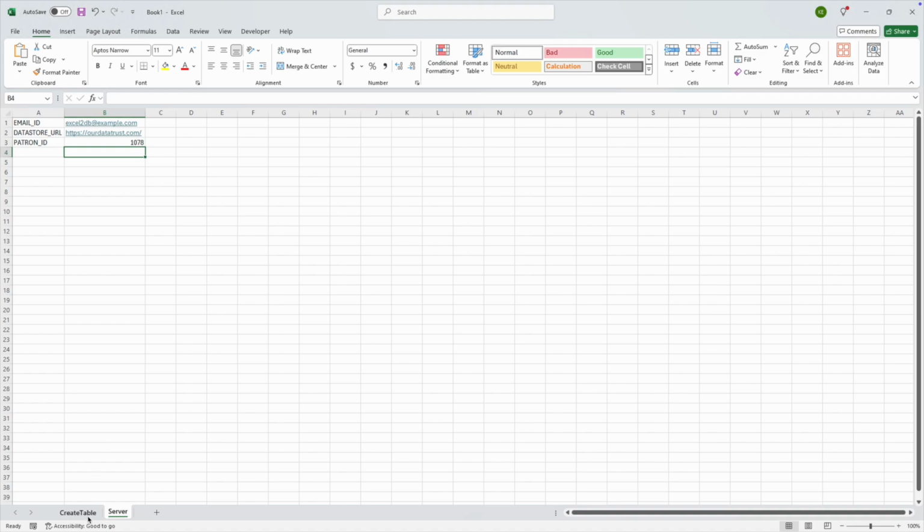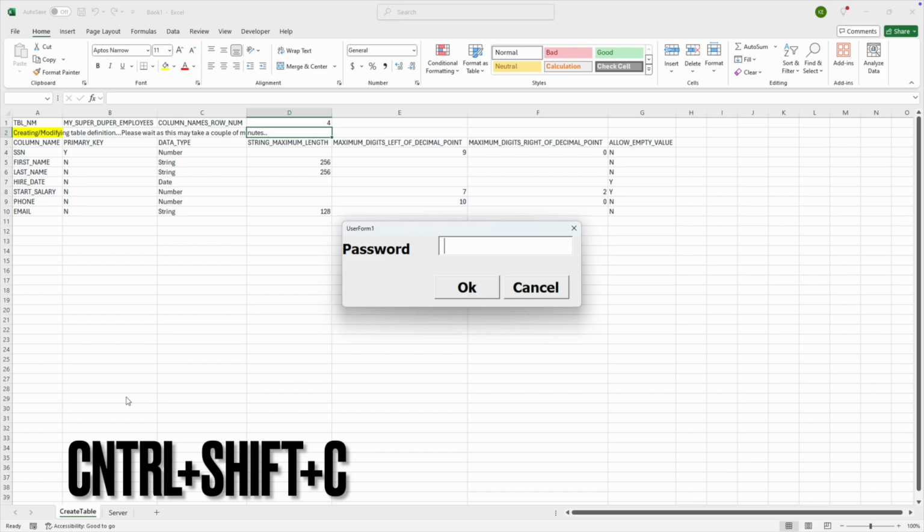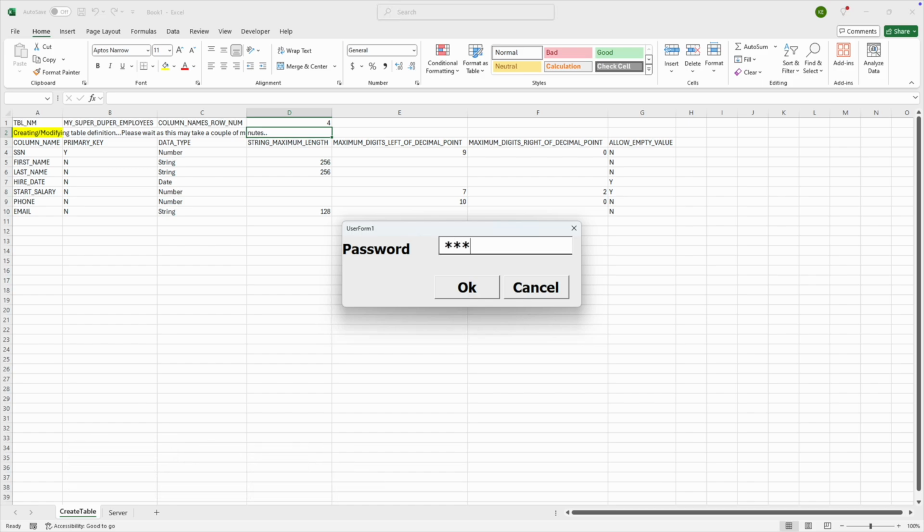Finally, go back to the Create Table sheet and press Ctrl-Shift-C to create your table. That's it! Now you're ready to transfer data between Excel and your database. For more on transferring data between Excel and databases, check out the description below.